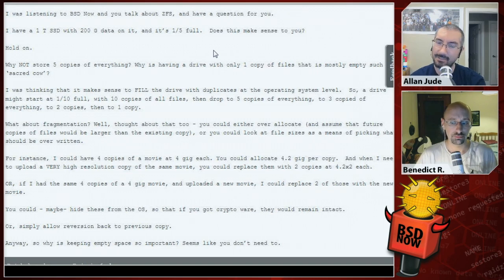The space management doesn't really work that way, and that's not a great way to do it, because the movie file is likely never to change. And so you would have wasted that 0.2 gigs for each copy. Yeah. Or, he writes, if you had the same 4 copies of a 4 gig movie and upload a new movie, I could replace 2 of those with the new movie. But that's saying you always fit those boundaries, and most video files are not that. They don't fit in the holes very properly.